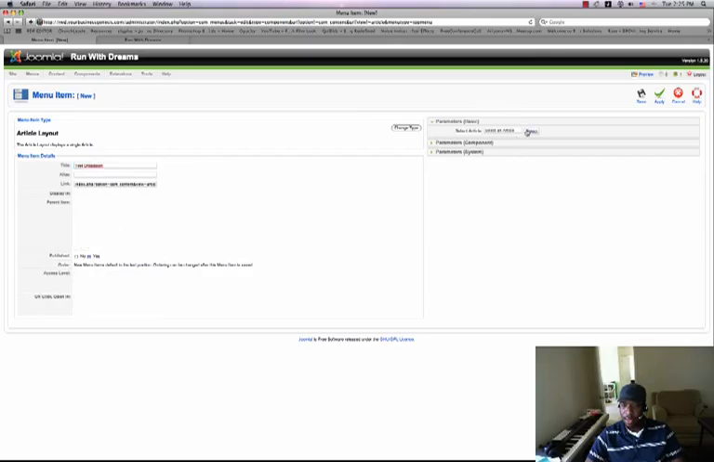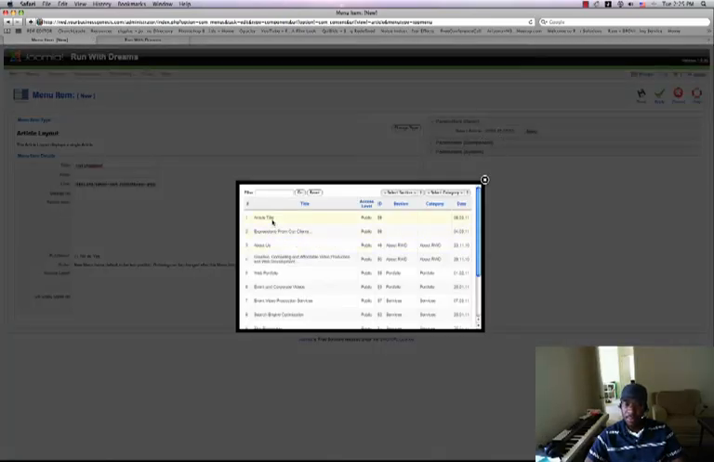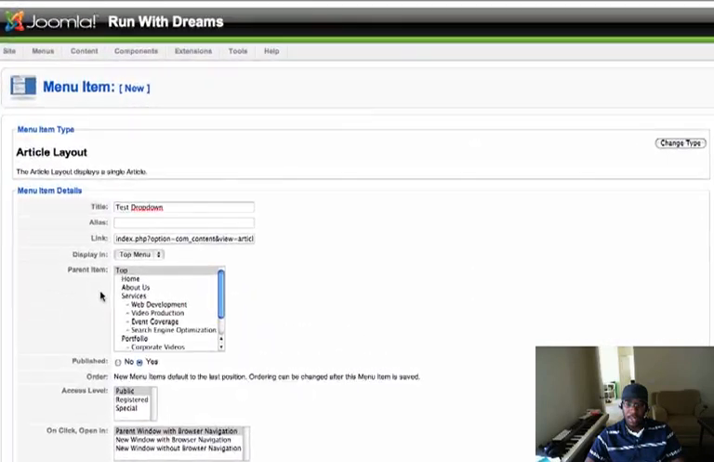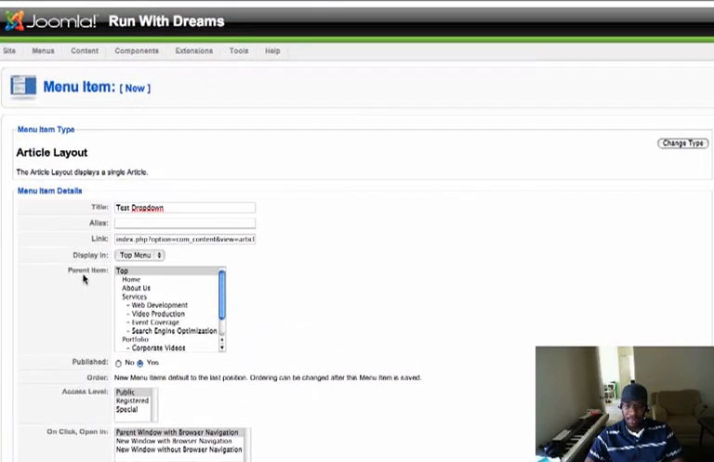Again, we select the article, and we'll choose article title again. Now in the previous one we just saved. In this one we want to select a parent item. So in this case, let's select about us, and then we click save.